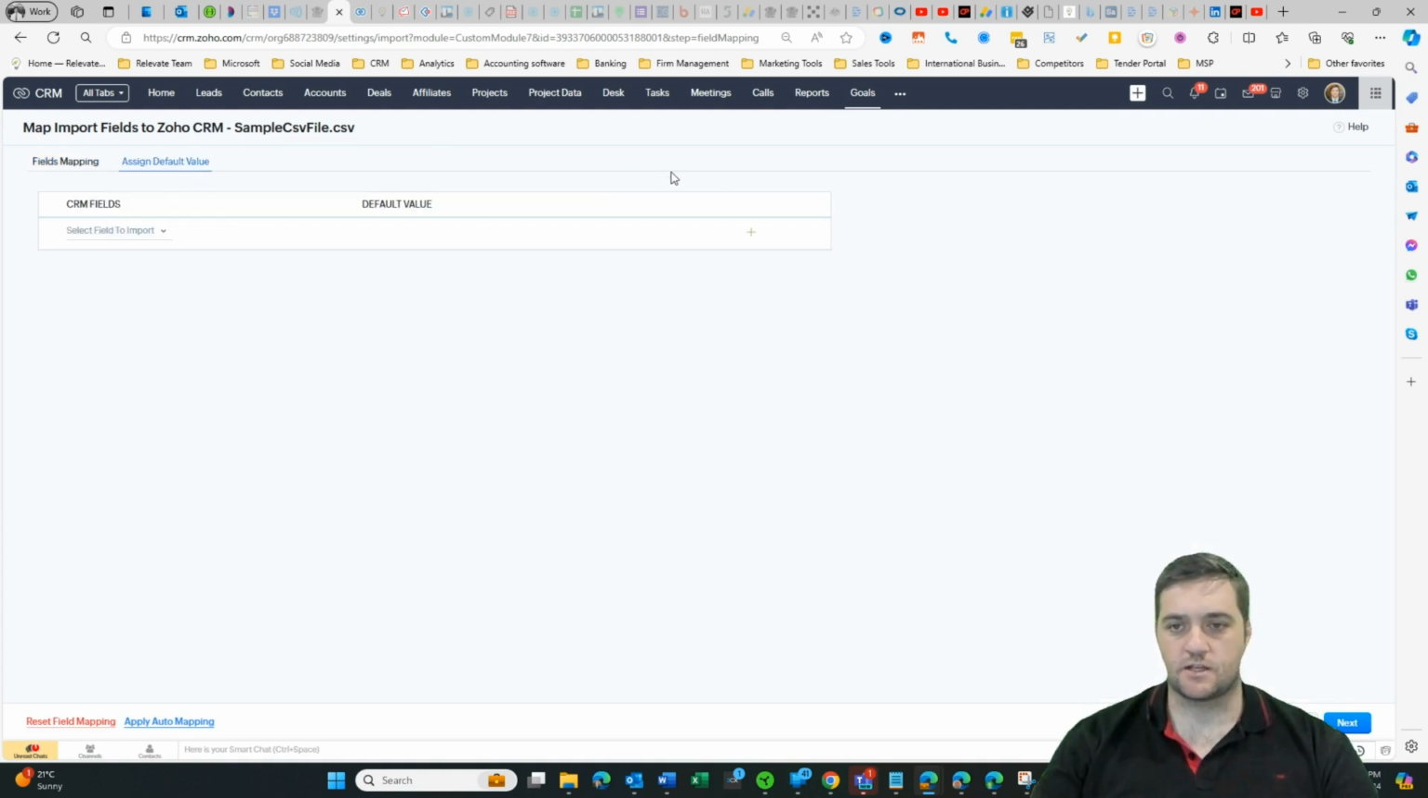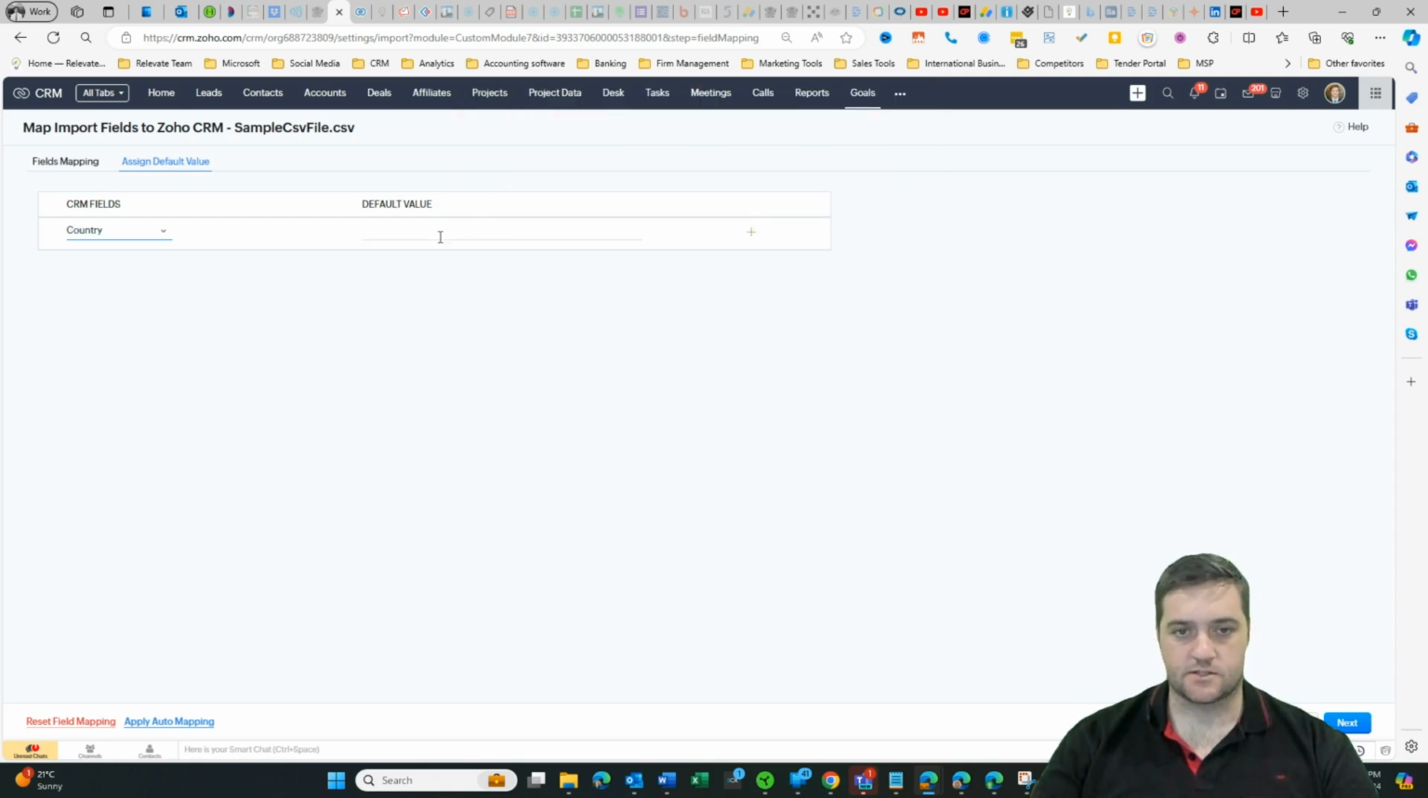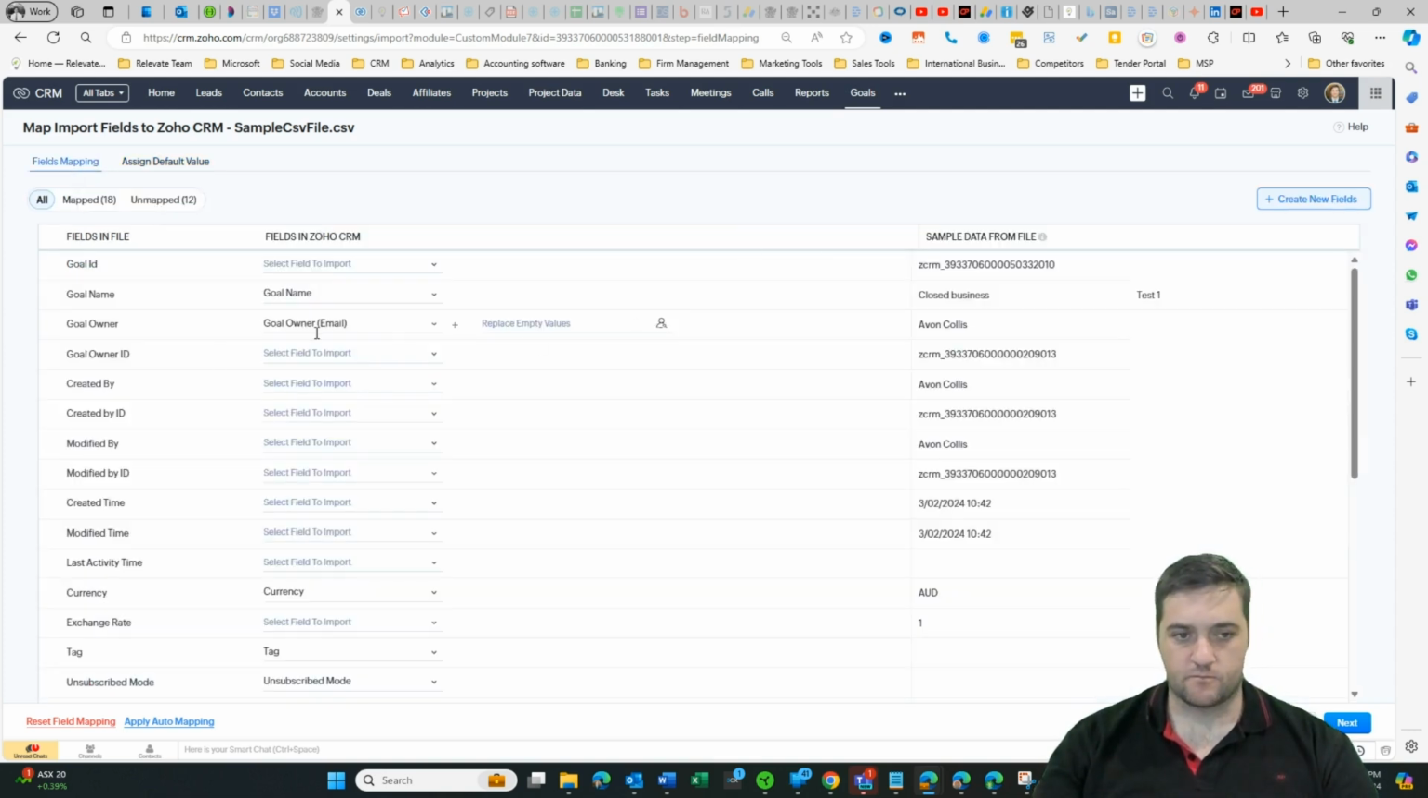So there might be additional things that are in the system and you want to go into the fields and say, you know what, we know that all of them are of a particular country. So I'm going to select country. Now it's saying that it's already been mapped. And by assigning a default value, it's going to override the mapping. So I'm going to do that just as a demonstration. And in here, I'm going to type in Australia. Now I can go through and do multiple. So we'll just do that one for now. Come back to field mapping. And then we can go through here. So created by.